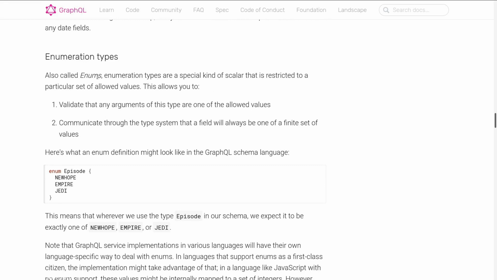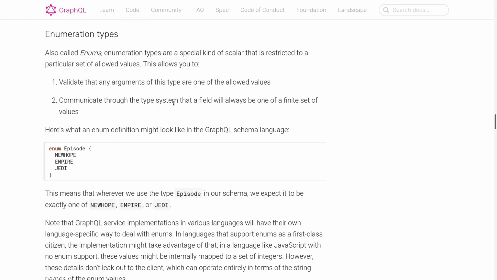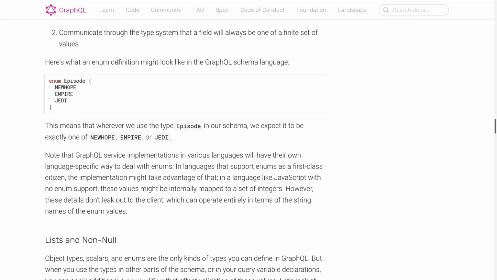Enumeration types, also called enums. Enumeration types are a special kind of scalar that is restricted to a particular set of allowed values. This allows you to: 1. Validate that any arguments of this type are one of the allowed values. 2. Communicate through the type system that a field will always be one of a finite set of values. Here's what an enum definition might look like in the GraphQL schema language. So it's probably... I have no idea about this.